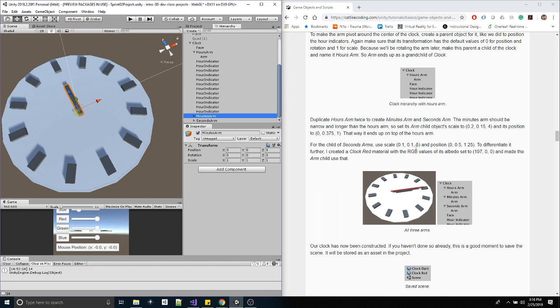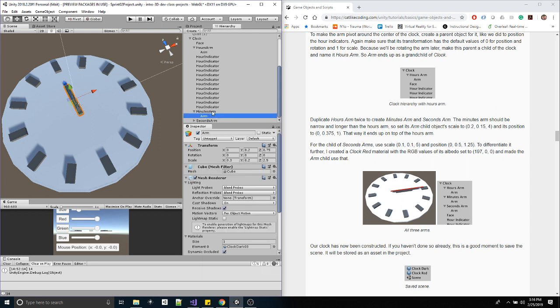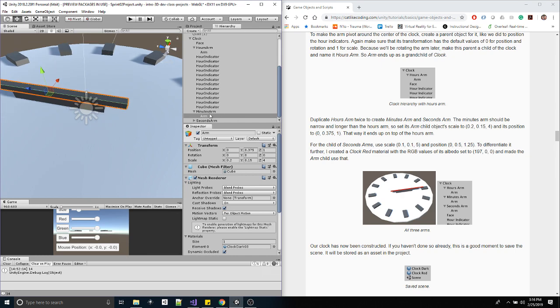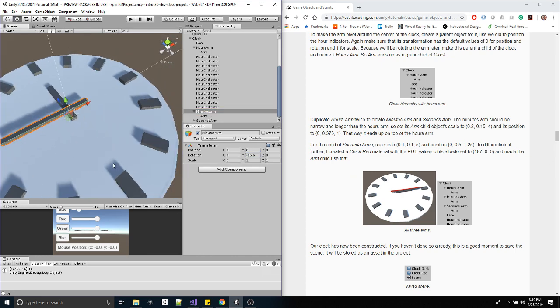And it wants me to change the minutes scale to, I have to be careful here. It wants to change the geometry, not the parent, which is just there for rotation. I have to go in, change this to 0.2, 0.15, and 4. And then change its position to 0.375 and 1. All right, so it's a little bit skinnier and longer. It's got more of a back point to it. And if I rotate it, it works. And the material is as it is.